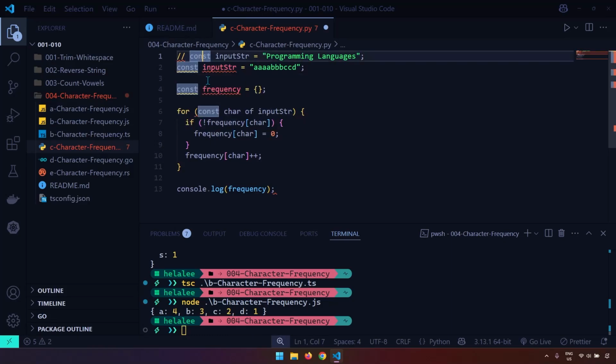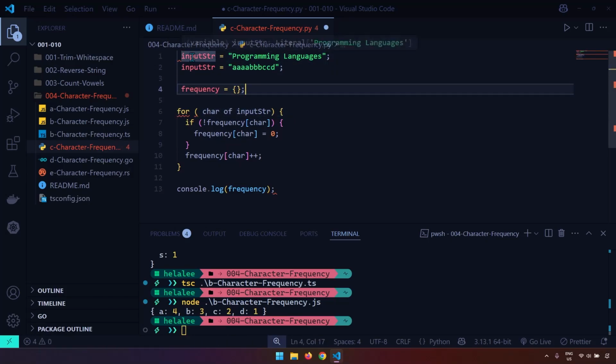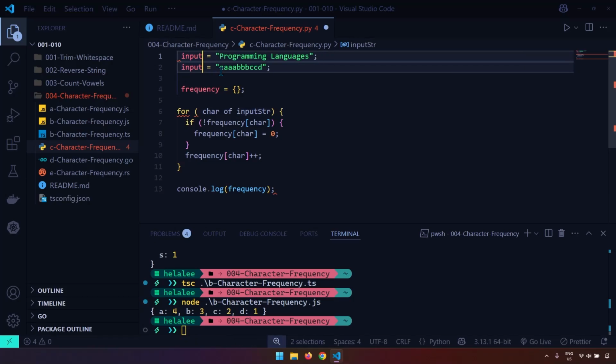So in Python, we don't have this const. So let me get rid of this. Let's get rid of that. We have this input string. Let's change it to the Pythonic way. So I'm going to say _str. Now I'm going to comment out the below one. There we go. We have our input string, which is programming.